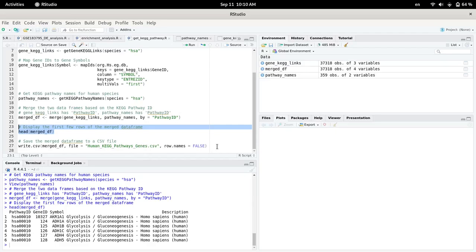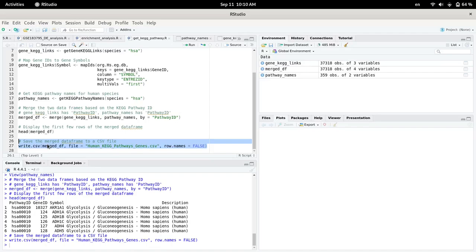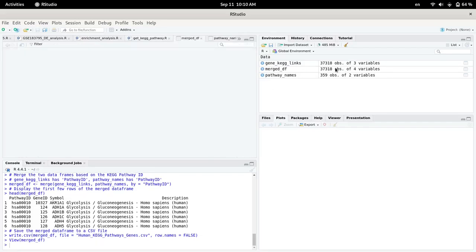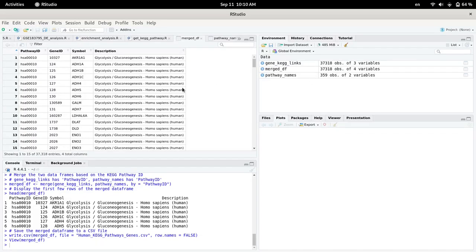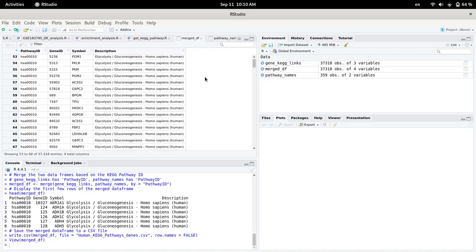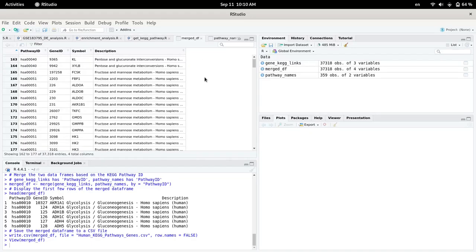And now we can save this result for our future use. This is the name, human KEGG pathways genes.csv. This is the final output file name. So you can look at the result in there also. And if we want to look at the data frame here, we can see this.